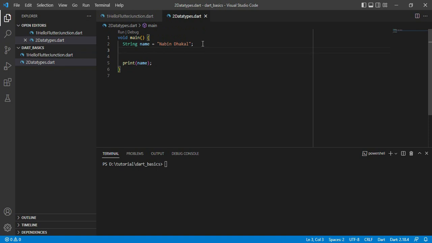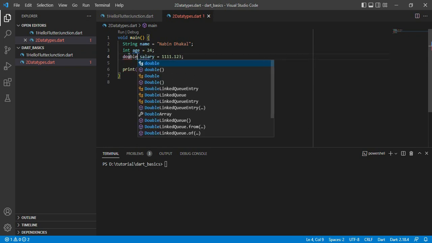And also another data type, if you want to store an integer value, then we have the data type named int, and let's say age equals 24, and it says my age is 24. And similarly another data type would be double, and double is used to hold floating values, that means decimal values. And let's say double salary equals dot 1 2 3, and you can see here, double, it should be double, right?